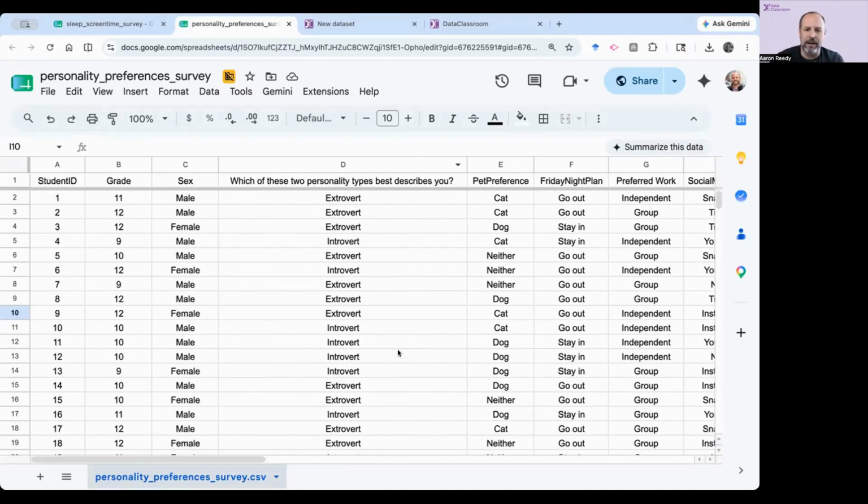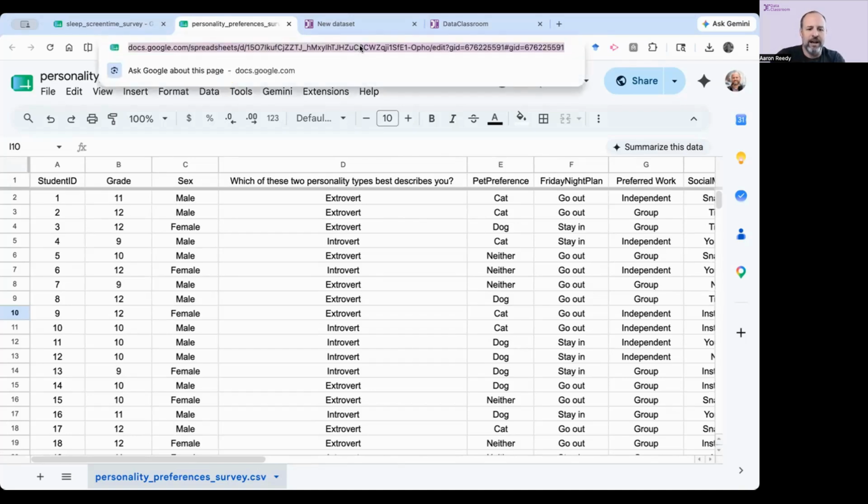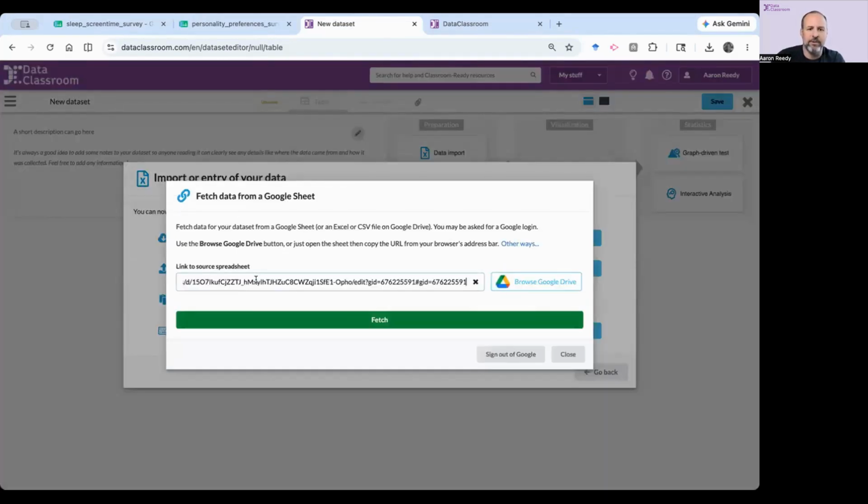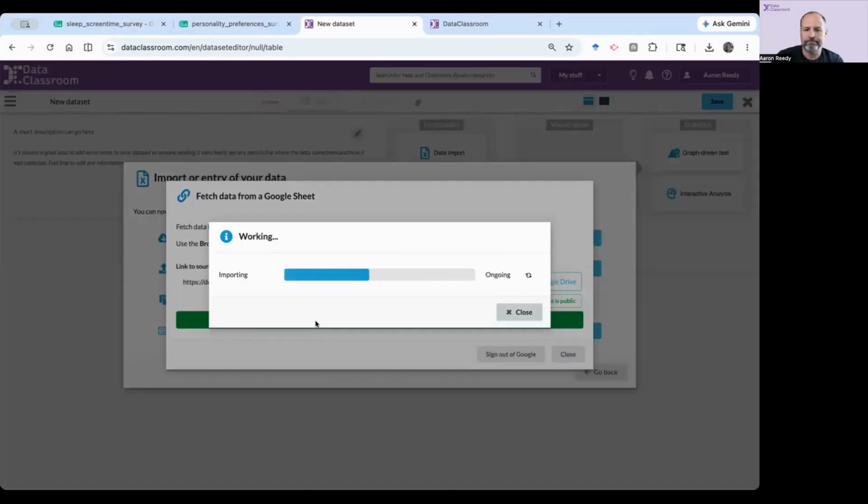But this is my data, and maybe I collected this with Google Forms, but here it is in the Google Sheet. I'm just going to copy the web address of the Google Sheet, and go back to Data Classroom. I'm going to click this fetch option, and paste in the web address of my Google Sheet. Every Google Sheet is a website. And so now Data Classroom knows where to find this information. If you give your Google account permission to talk to Data Classroom, I can just fetch it in. And so it's bringing in the data.